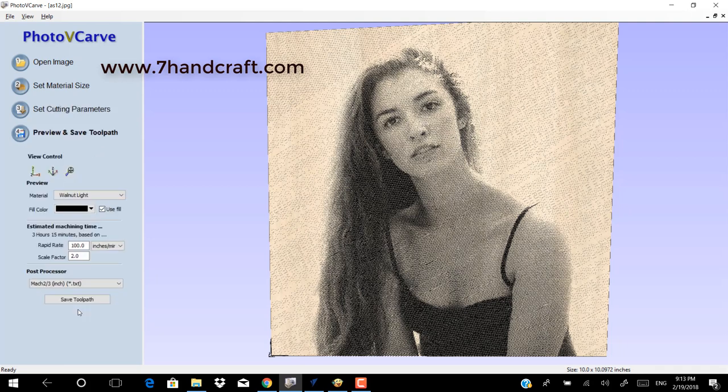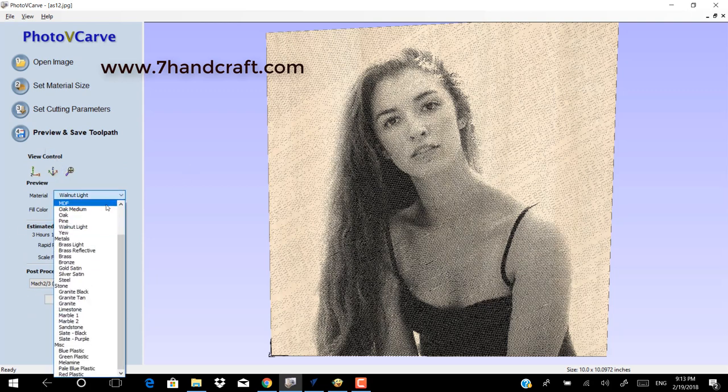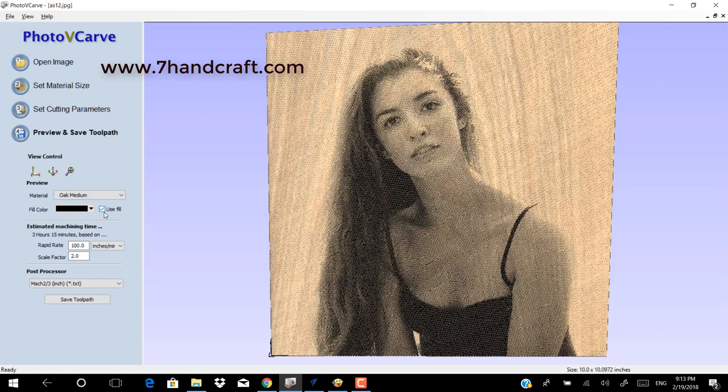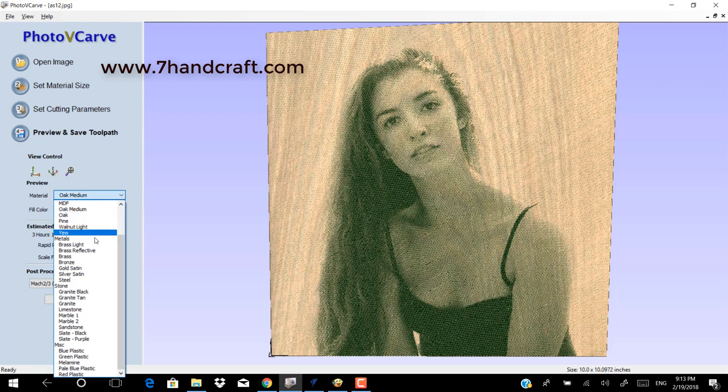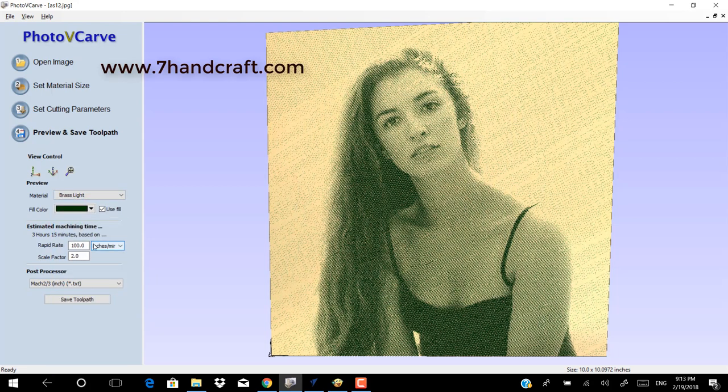Preview and save toolpath. The finished job can be previewed in virtually any material type, allowing the design to be seen as it will look when machined. The default list of materials includes various types of wood, metal, stone, and plastic, and additional materials can very easily be added. The preview model can be viewed from any angle and the image saved for use on customer quotations, website content, marketing brochures etc.